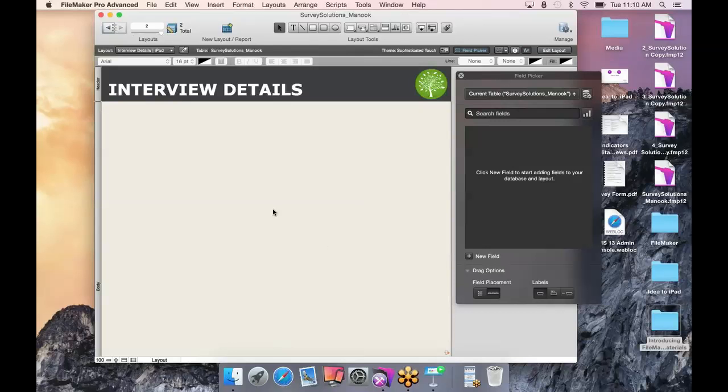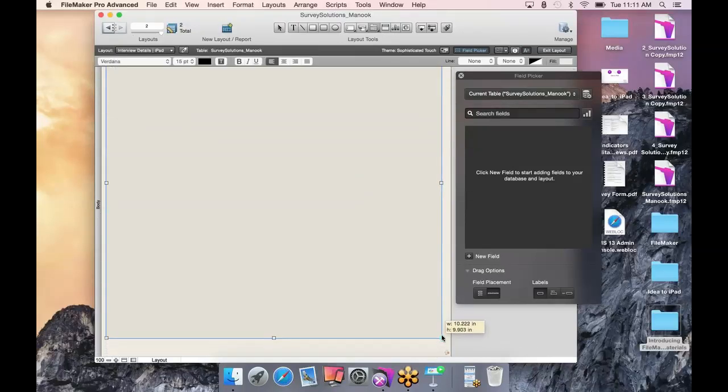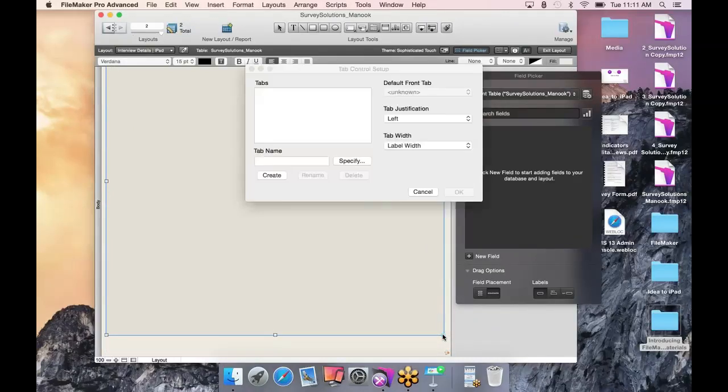Now, there's a few approaches we could take. I could create multiple layouts and maybe have a button bar or a menu bar up here at the top, and I could click on that. That takes me to the appropriate layout. But I'm actually going to use this tool, which we call a tab control. And it does exactly what it sounds like. It just creates tabs onto your layout. So you can think of it as kind of like stacking folders on your layouts.